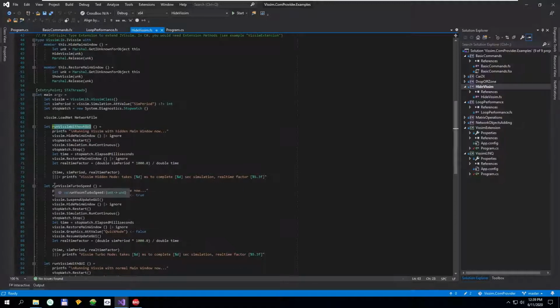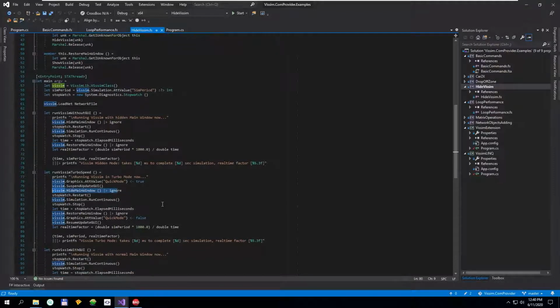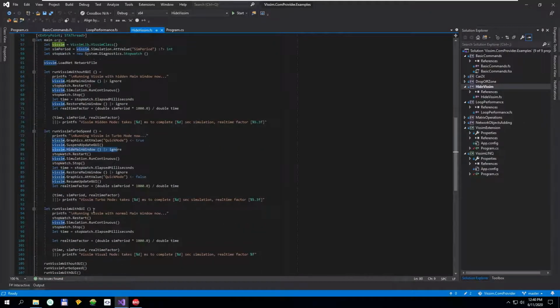The second scenario is to run Vissim in a so-called turbo mode. The turbo mode is just a name I made up. Essentially, for the turbo mode, first we turn on the quick mode, so we don't have Vissim redraw the network, and we suspend update UI, and we hide the main window. This I call turbo mode. And then the third is running Vissim with the GUI, the graphical user interface.